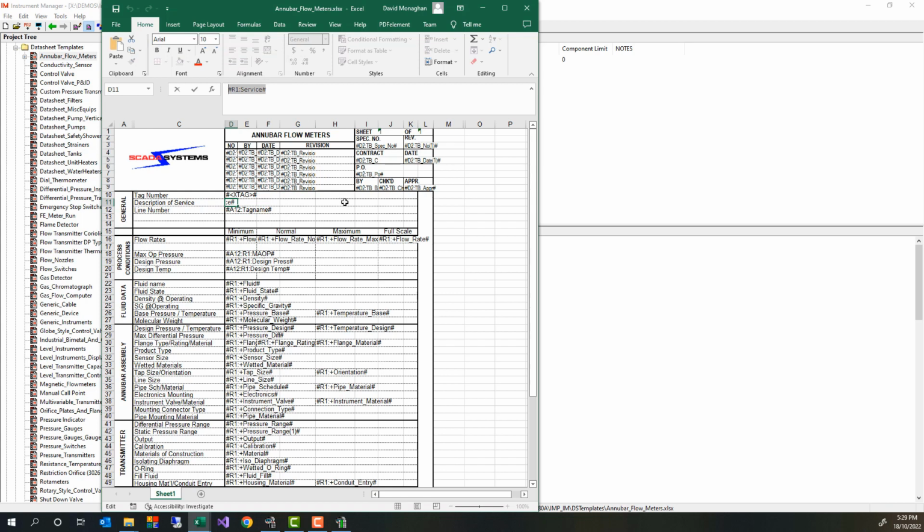I will add a formula, hashtag R1 service hashtag, to the H11 cell. The R1 links the data to the instrument's ratings record, and service is the column name in that record. I will also change the background graphic to yellow. This is simple Excel editing. Saving the template is all I need to do to complete my simple customization of adding a new column and changing the background graphic.